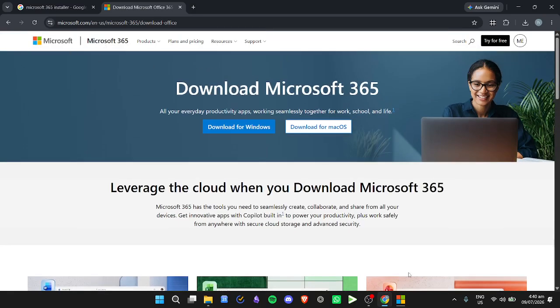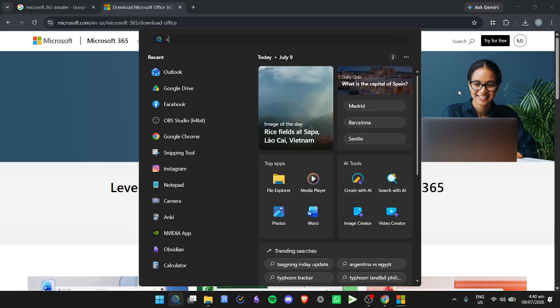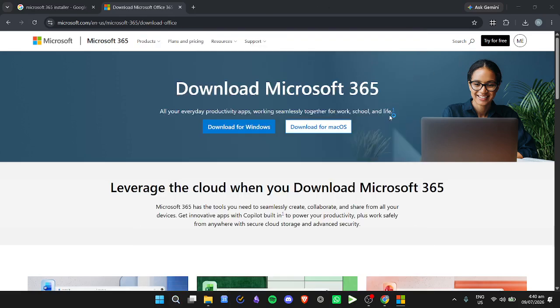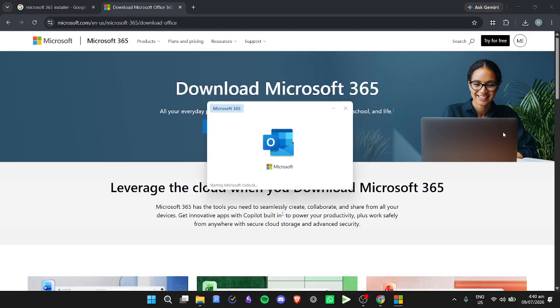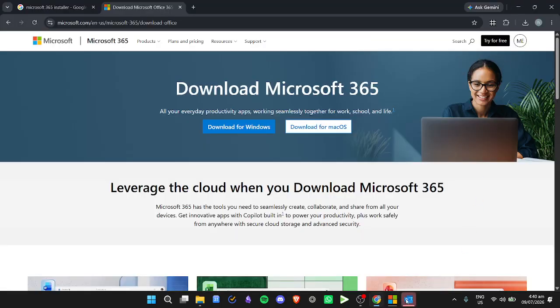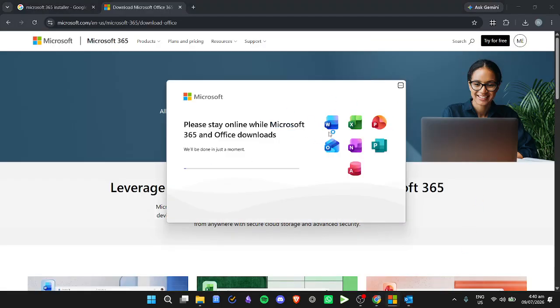So from here, after everything is finished, you should now be able to see the classic version of Outlook. In my case, it's already installed on my desktop. And then you can see the classic version of Outlook right here. So just go ahead and wait for the installer to finish, and then you should now have your classic Outlook application.